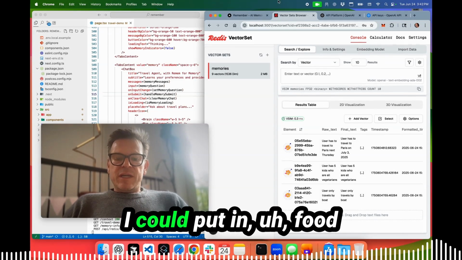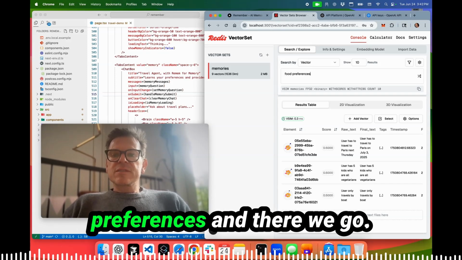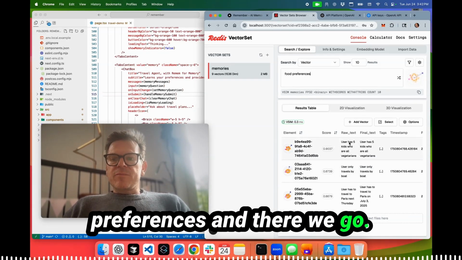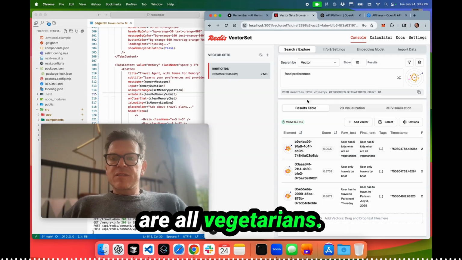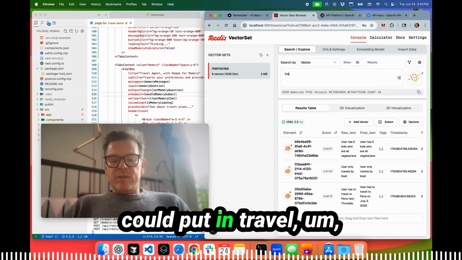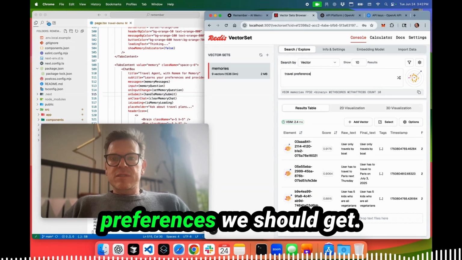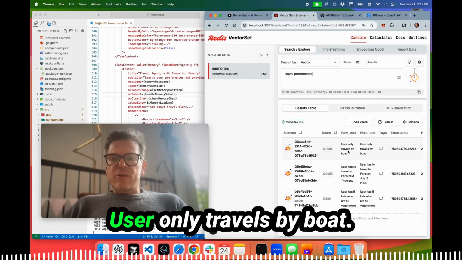So I could go in here and put in food preferences. And there we go. The top result is users who are all kids who are all vegetarians. I could put in travel preferences. We should get, there we go, user only travels by boat.